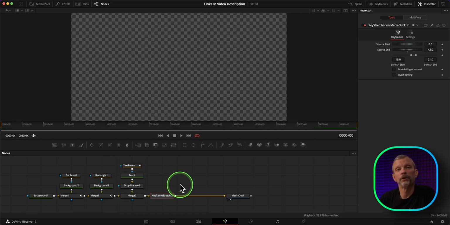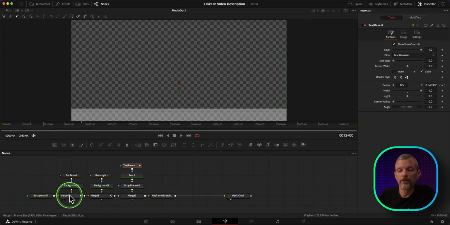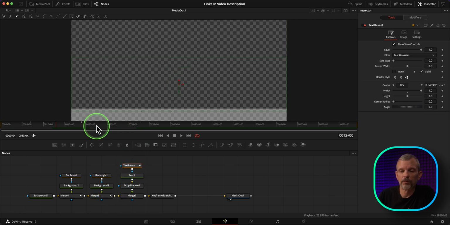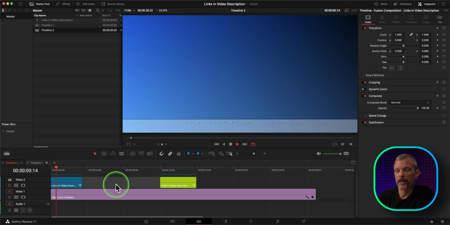Now let's go into Fusion and take a look at the differences and how these things are built, and then we'll talk about how they respond to changes in clip duration. We're going to start out with the lower third that's built using traditional keyframes, and you can see as we look at the different elements of this composition, we have keyframes spread throughout, and then of course we have a keyframe stretcher here. So let's jump back over to the timeline and see how this responds to changes in clip duration.